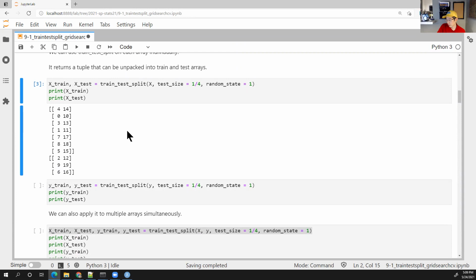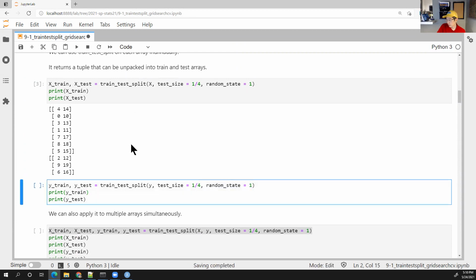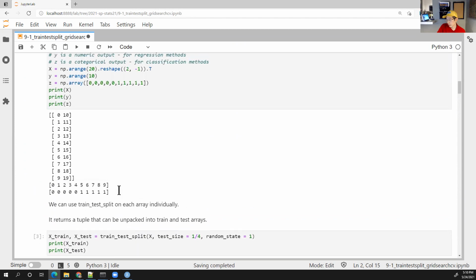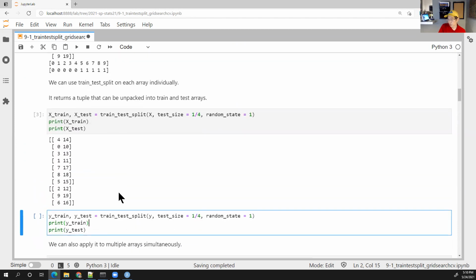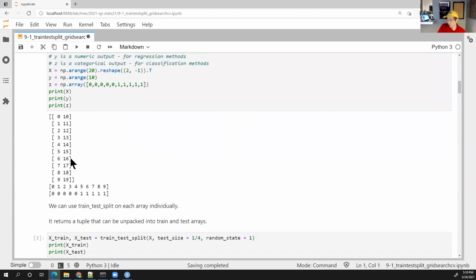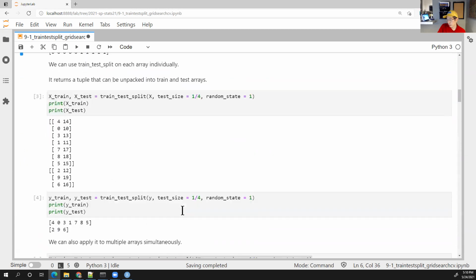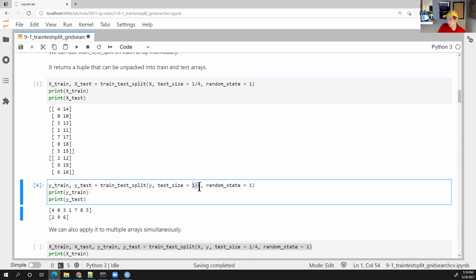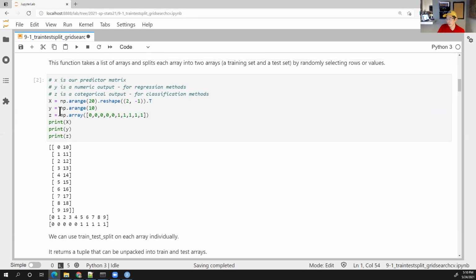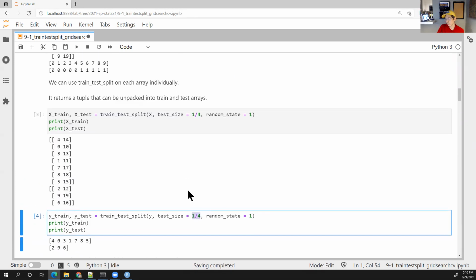Using the same random state, we can split Y. It's going to split the corresponding Y into the training observations for Y and the test observations for Y. And so again, when you give it some proportion that doesn't exactly fit, right? Here I have 10 observations and I say I want 1/4 of them. 1/4 of 10 is 2.5.